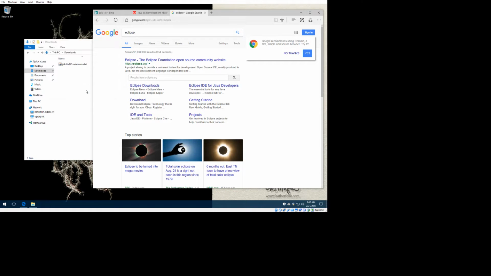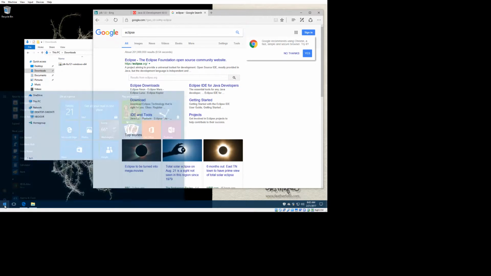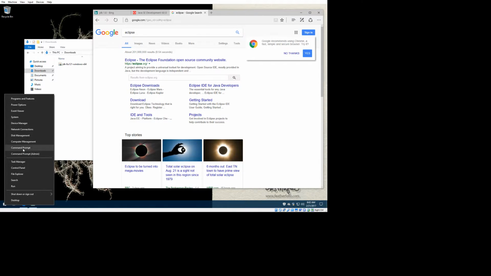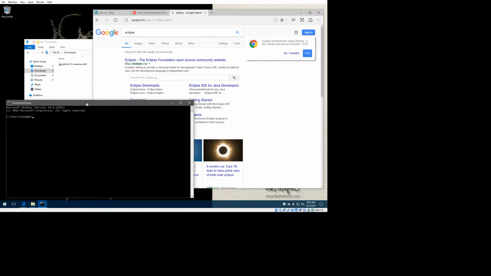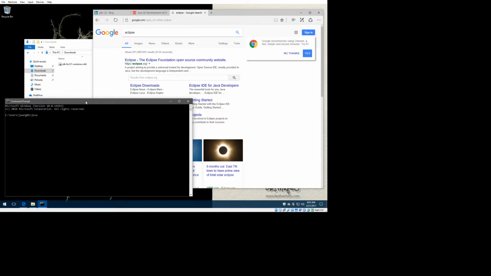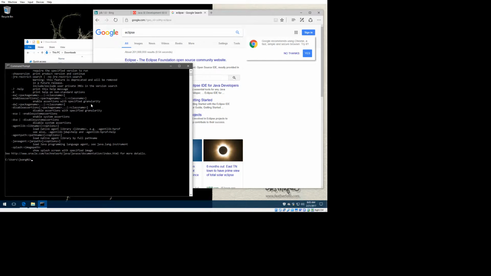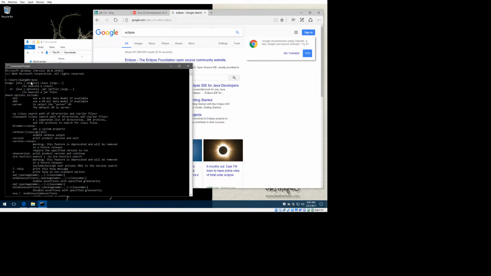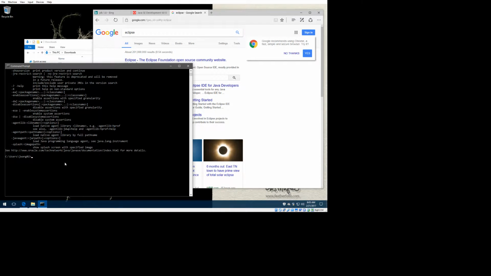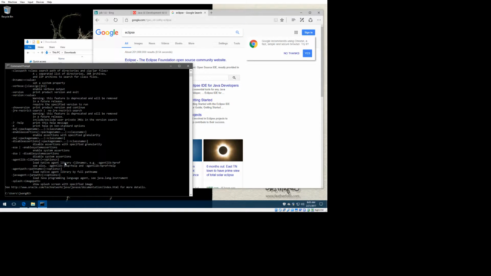Okay, so even though you can take my word for it that it is installed, one way you can tell is if you do this. This will tell you. See, this Java command works. So that means it has been installed.